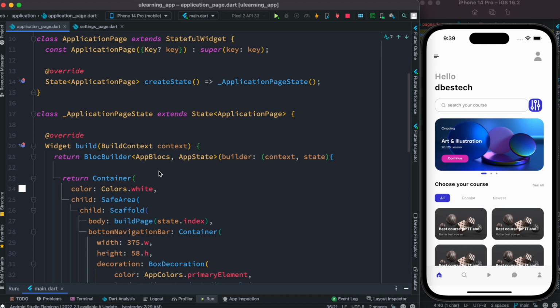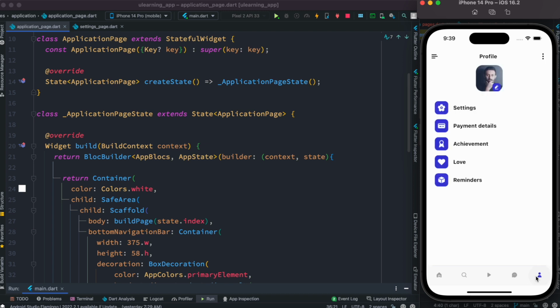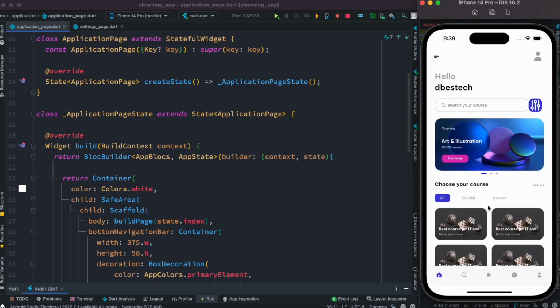Well, if you have a block and you want to access it from another screen and retrieve data, how do you do that? Over here I have this UI, and this is our application page, and we have these tabs, as you can see. Now this tab, or this page navigation button navigation, is using a block, and I call it app blocks.